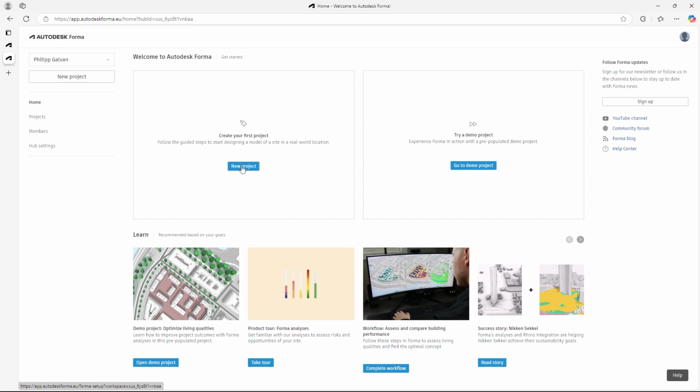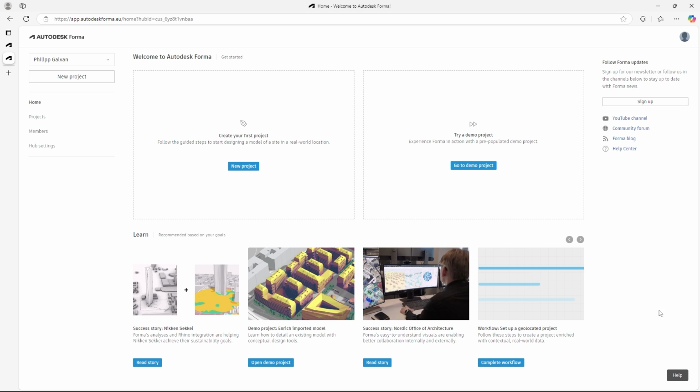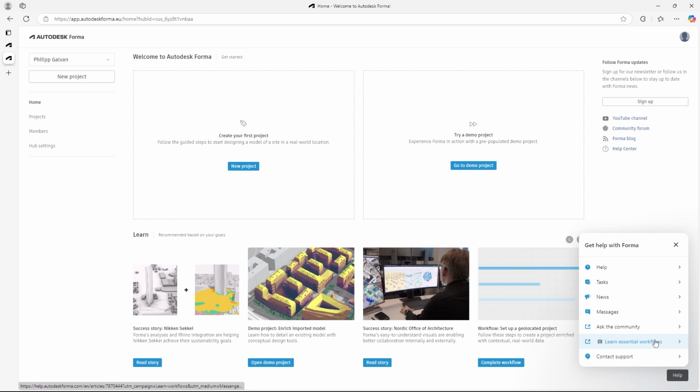But you can create new projects here. You can load a demo project. That is really useful to get an understanding from the get-go of how Forma works. There are loads of learning resources on the bottom, and even more when you click on these arrows. There's a help button where you can contact the support, learn about essential workflows, ask the community, and more. You can also sign up to the newsletter, and there is a link to the YouTube channel, the community forum, the Forma blog, and the help center.